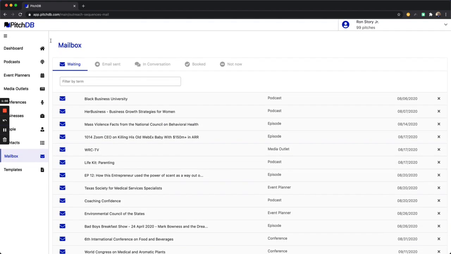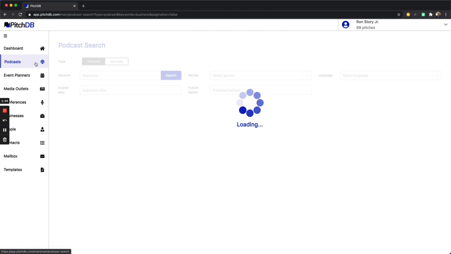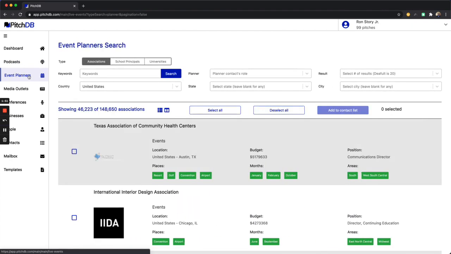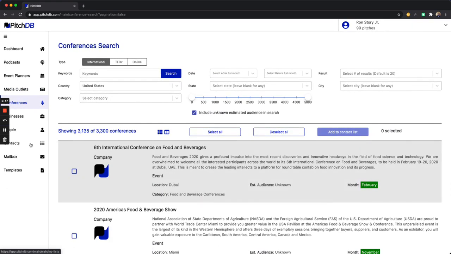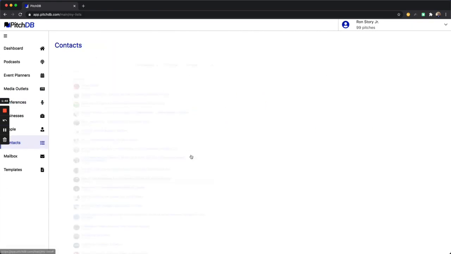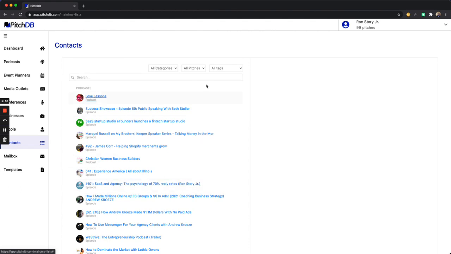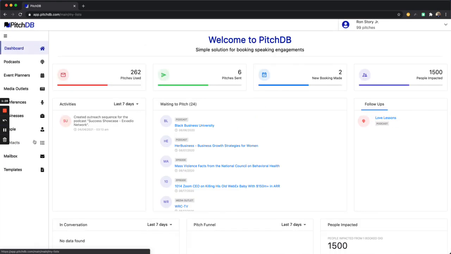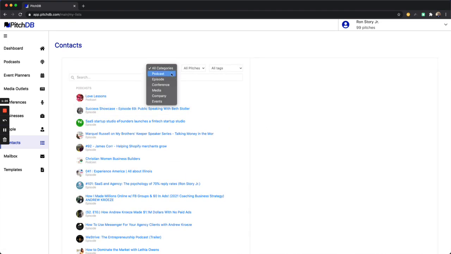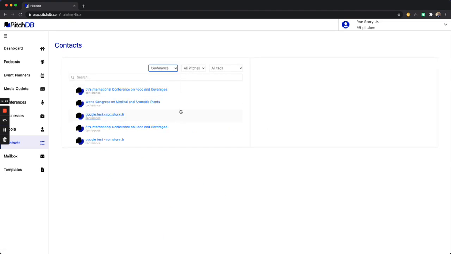You basically search using our podcast search, our event planner search, our media outlet search, or our conference search. Add that person to your contact list, as you can see here, and then click pitch to reach out to them. You can see I can sort my contact list by category. So if I want to see the conferences that I've pitched in the past or the media outlets or the episodes, all I do here is basically go to my contact list. I click on conferences, and there we go.